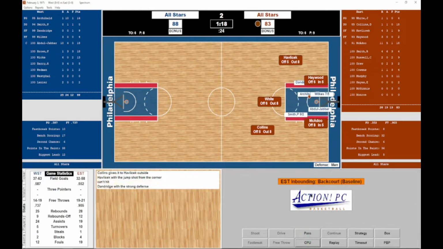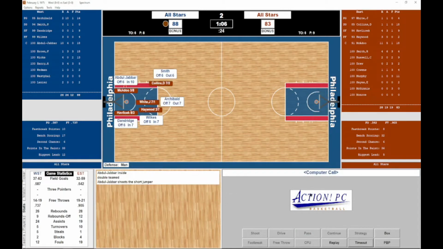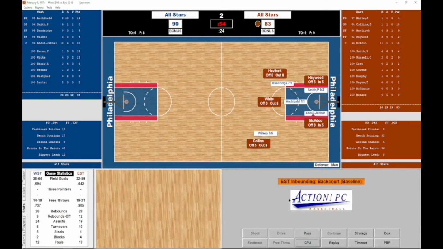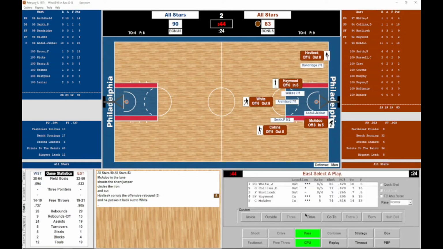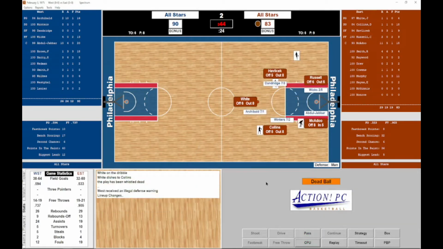Remarkable how these teams are shooting. Dandridge misses a rebound by Archibald. And Abdul-Jabbar with 20 points. The West gets to 90 with a minute left in the half. McAdoo with it. He misses. Rebound to Havlicek. Passes to JoJo White. JoJo. Legal defense warning for the West.